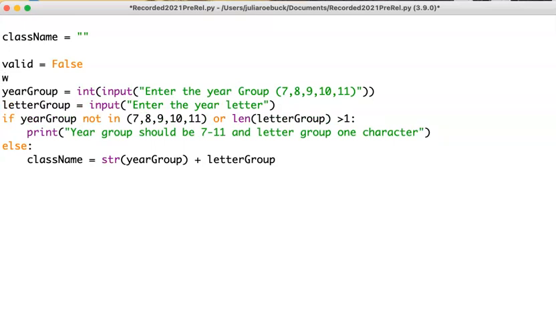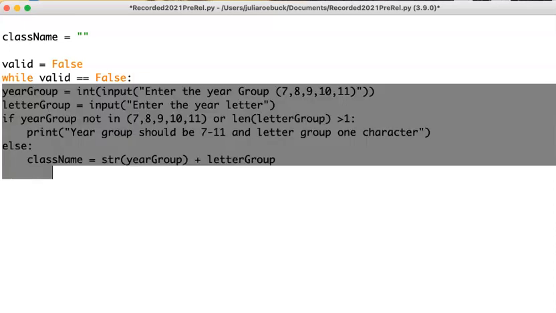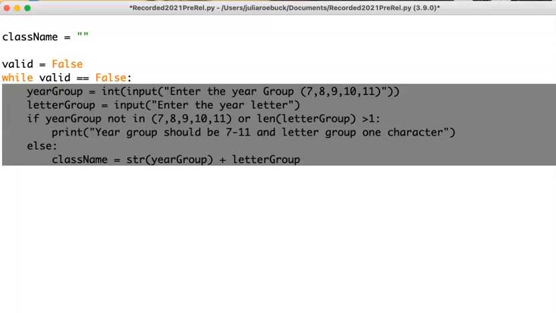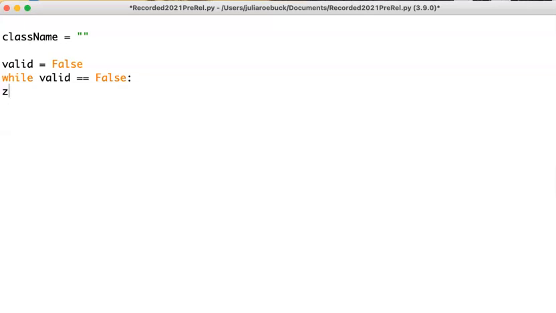And then I'm going to create my while loop underneath, and I'm going to say while valid double equals, so we're checking for equality, while it's false, and then a colon. So while they've not entered it incorrectly, we're going to loop around, and then I'm going to select all of the code that I've just written, and I'm going to tab it in so it's part of that while loop. You'll remember that for any code to be part of a while loop, it has to be indented underneath that while loop. So just go through that again.